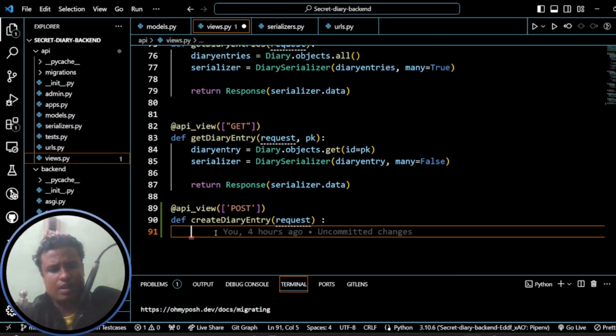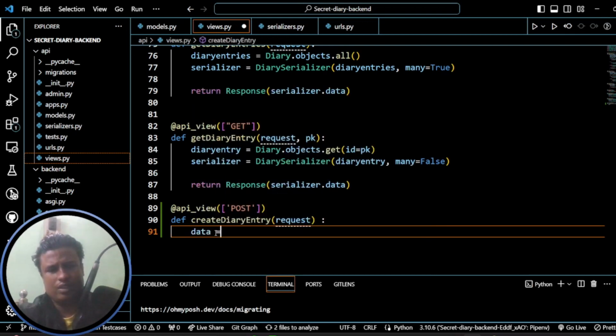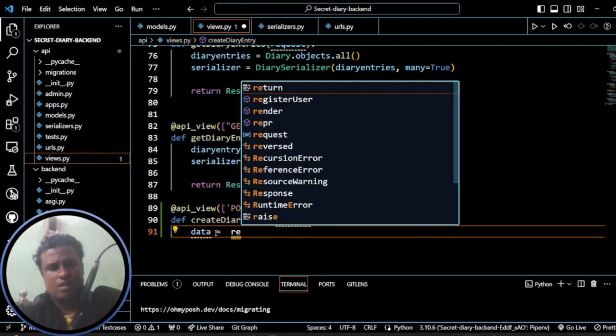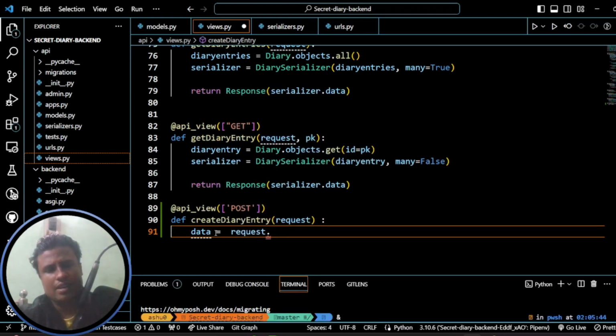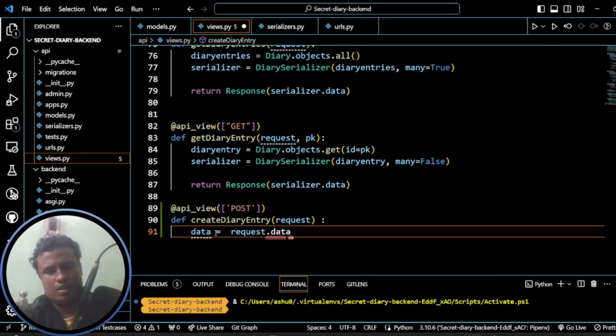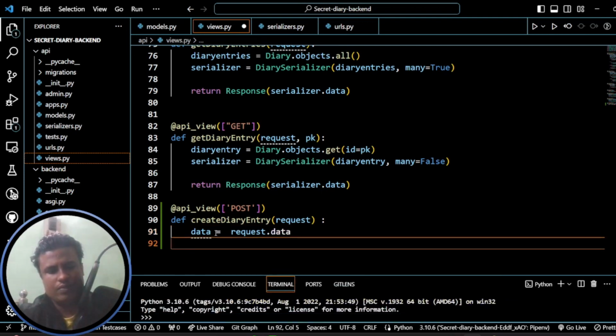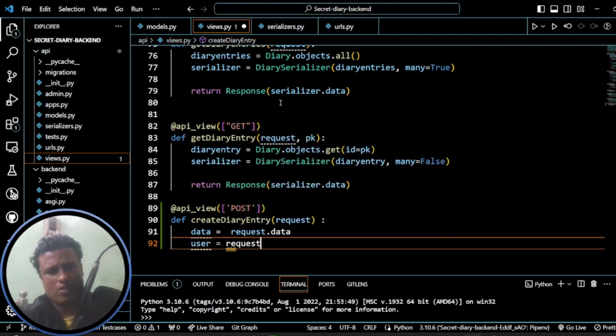So firstly we need the data. We'll get the data from the request. Whatever the request we get, we can take the data from there, from the client side. So we'll store the data, and also we need the user. User equal to, again, this is one of the important things you have to consider.